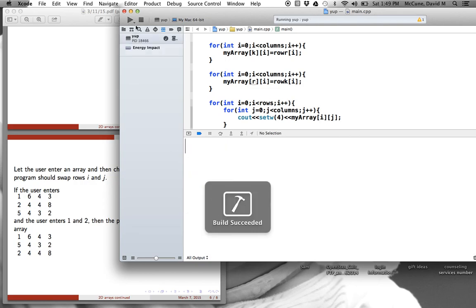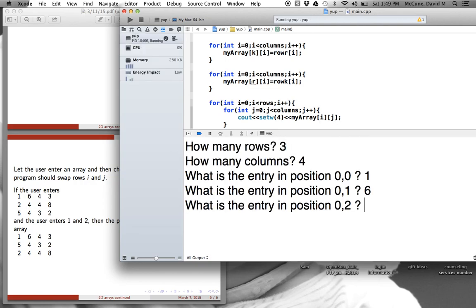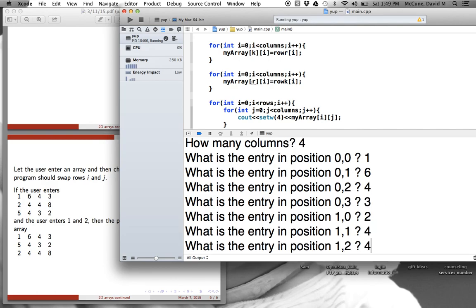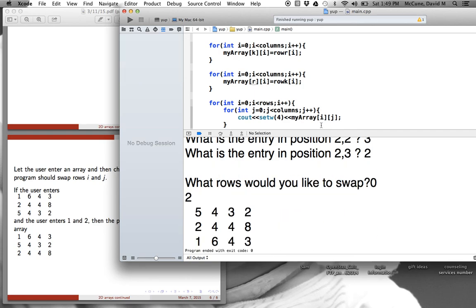Sorry, let's just run this one more time and make sure it does it correctly for other rows. So 1, 6, 4, 3, 2, 4, 4, 8, 4, 3, 2. Let's swap row 0 and row 2. And notice it did that, right? 1643 has been moved down to the bottom, and 5432 has been moved up to the top. So this appears to work.